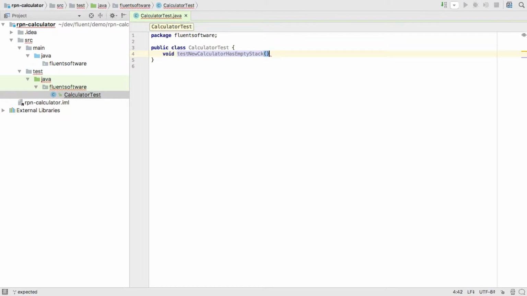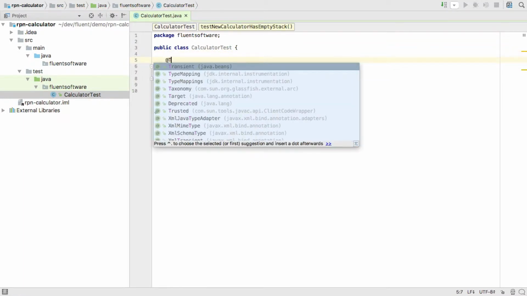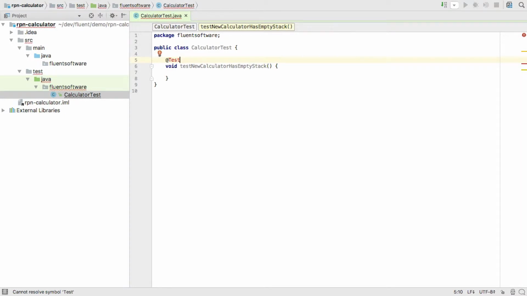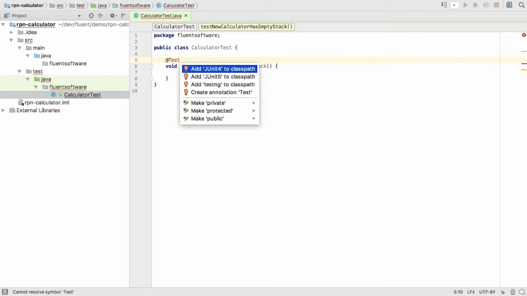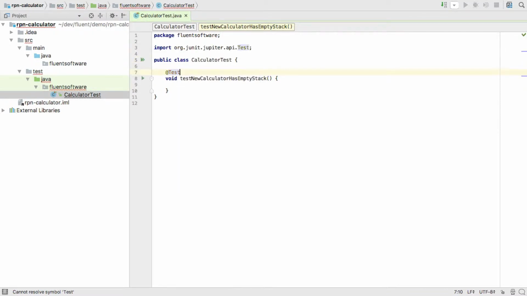So we'll create a test for this. Test new calculator has empty stack. I'm going to mark it as a test like so, add in the JUnit annotations. We're going to use JUnit 5 in this case, doesn't really matter, the principles are the same no matter what technology you're using. And the first thing we're going to look at doing is creating a new calculator.